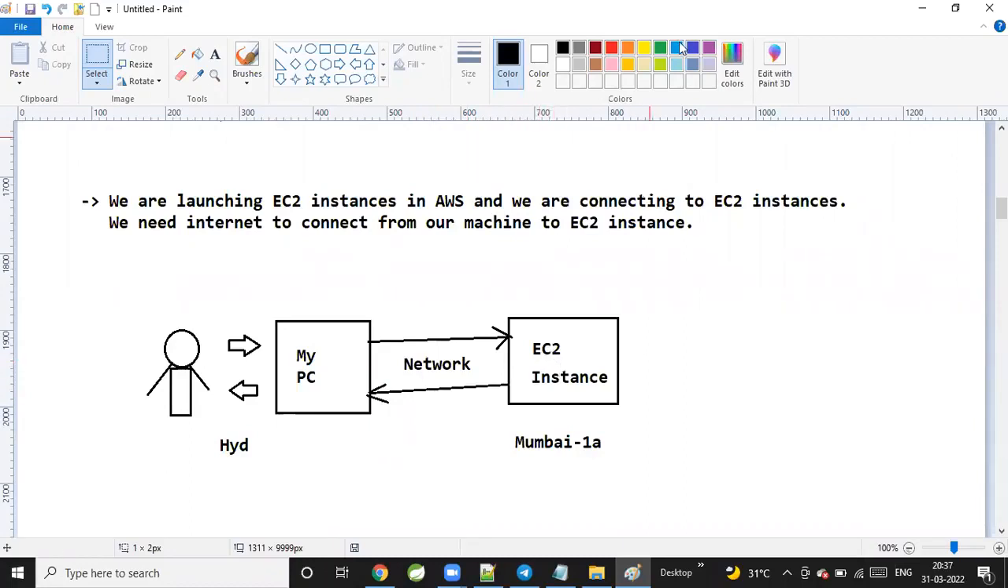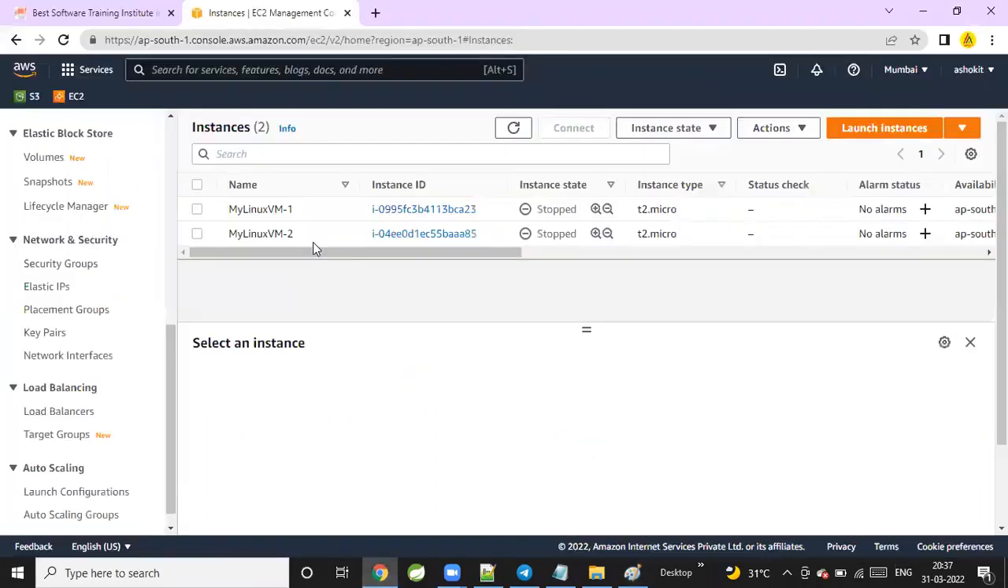Okay, guys, now tell me, how can I identify this is my EC2 instance? I want to connect to this EC2 instance. Every EC2 instance will have its own IP address. How am I recognizing that? Now you see, I have two EC2 instances.